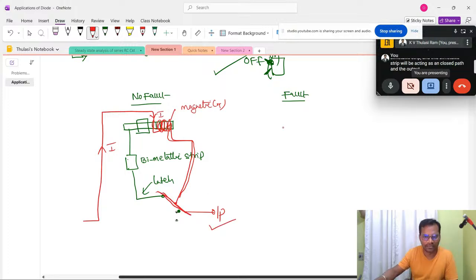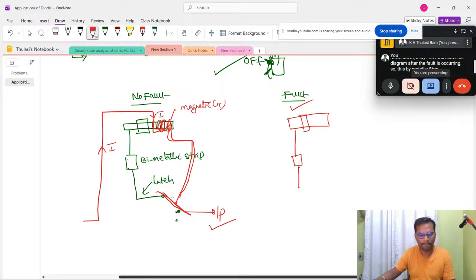output is like this. Whenever the fault occurs, automatically this bimetallic strip will operate and it will try to move down. I will show the diagram after the fault is occurring. So this bimetallic strip will go down and automatically the output is open circuited. Again it is connected to the coil.